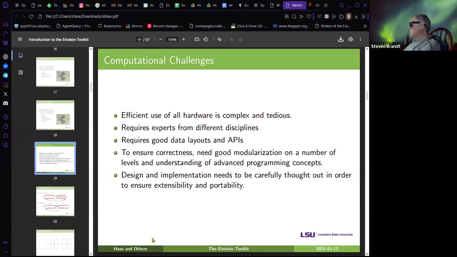And so efficient use of all that hardware is a complex and tedious thing, and it requires experts from different disciplines, and it requires good data layouts. And so to ensure correctness, you need good modularization on a number of levels and understanding of advanced programming concepts. And the design and implementation need to be carefully thought out in order to ensure extensibility and portability. And not every single person who wants to do numerical relativity needs to go through all that, right? That's the point of having it a community effort. We can have computer scientists, computer engineers, physicists, and so on all come together to make things work.